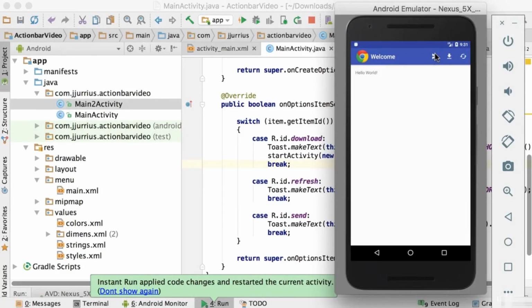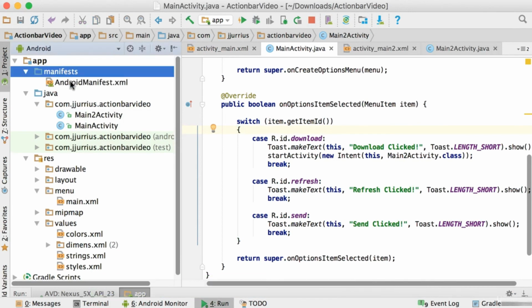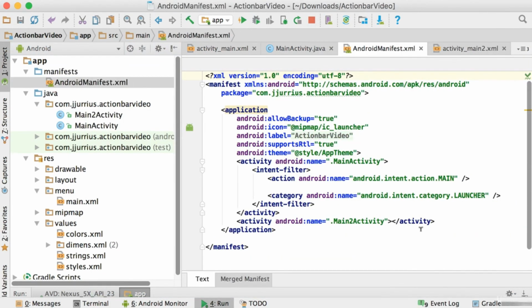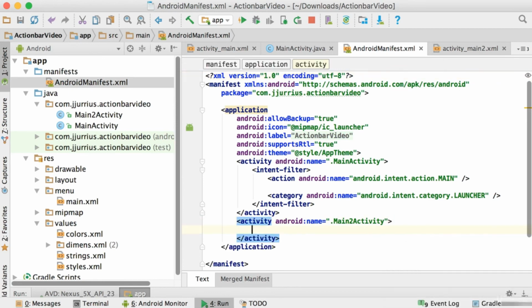Okay, so if we click now on the send button, nothing happens because we need to click on the download button. So if you click on the download button, it takes you to the second activity. You can see there's no action bar items, and it's got the back button there now. So that's the show as up enabled. That's adding that little back button there. But if you click it, nothing at all happens. So there's something more that we need to do, and you need to do this in the Android manifest file.